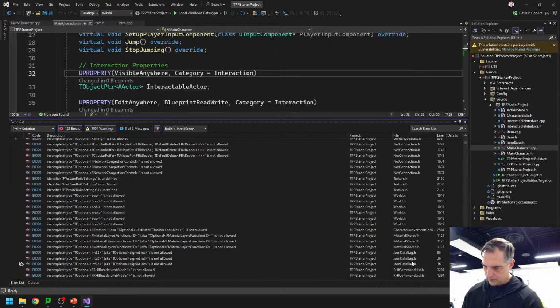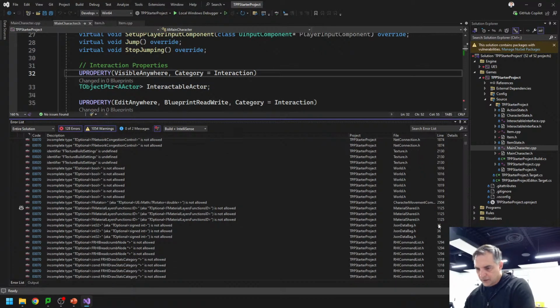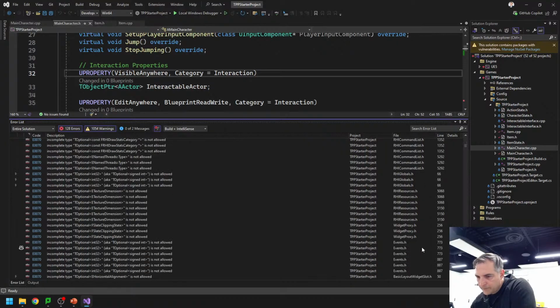Character movement component. Okay, so this one, look, this is one where it says character movement component here, it says T optional UMath rotator on this. But character movement component is not us again, because this is character movement component.h. That's not us. So let's keep going.